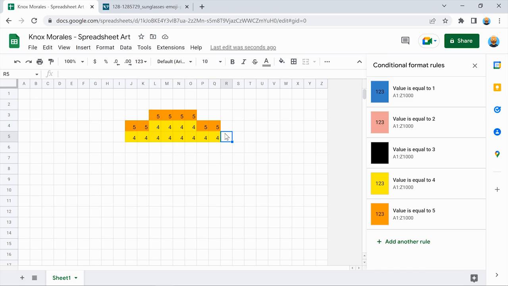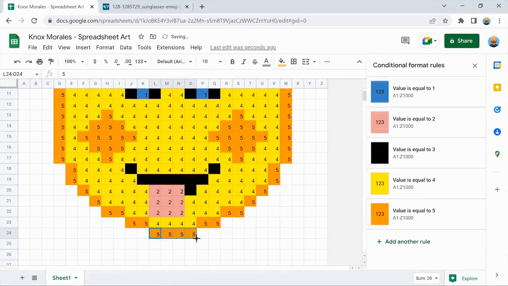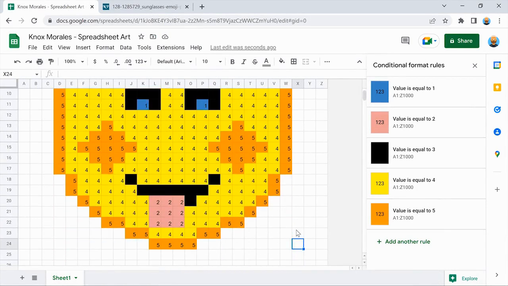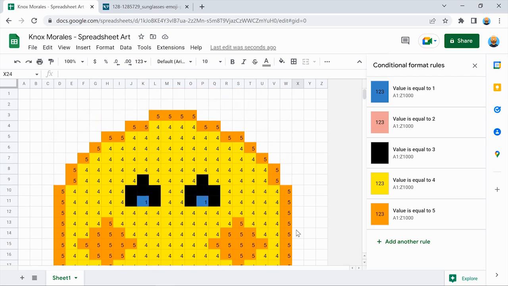If you find that you need additional colors, you can simply add another conditional formatting rule. When you have completed your image, add a background color to make the image stand out. To do this, add another conditional formatting rule that only applies to a range of cells. In this case, the empty cells around your image.